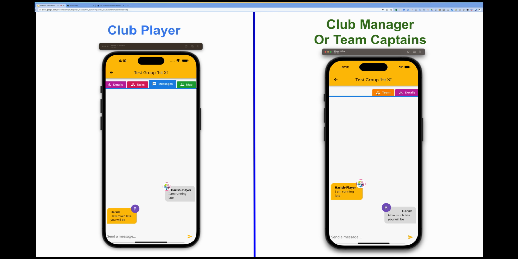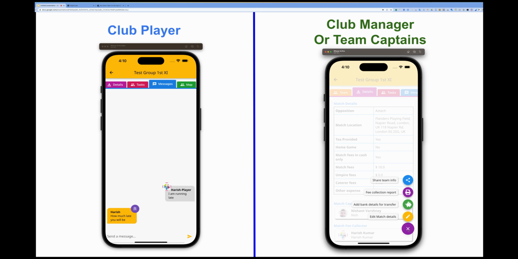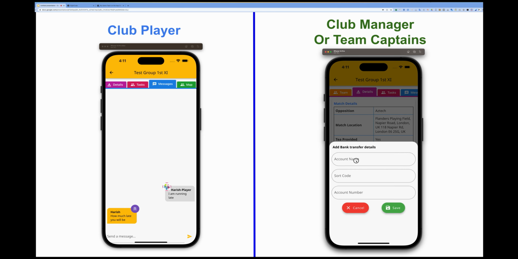Now on the match day, after the game finishes, it's a responsibility of the captain to generate reports of who has given money, how much money you have collected, and how much money was given to the umpire and all. So as a captain, you can come here and click on bank transfer details. You can add account information where your team members can transfer the money. For example, I will add a dummy account, but try to get all this as cash. But in case somebody wants to transfer, you give them account details and you save it.